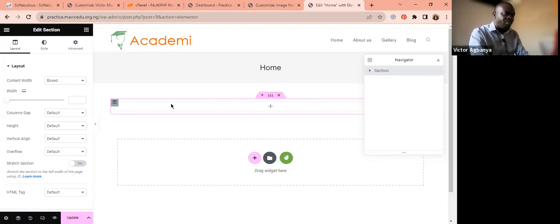Once it is open, once you click on this, you will see that another dialog box has been opened. So assuming I want to change the layout, this is the layout in terms of the width and size of the box. So I can increase the width.